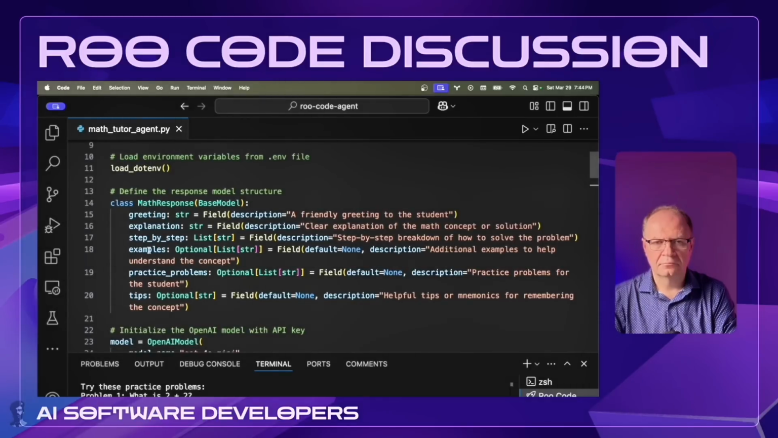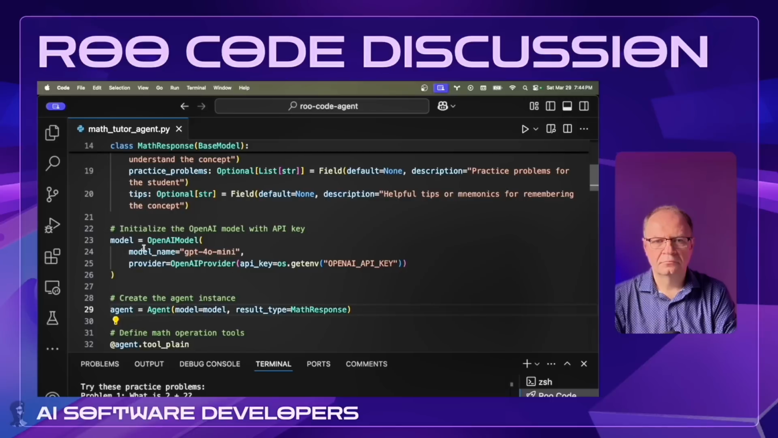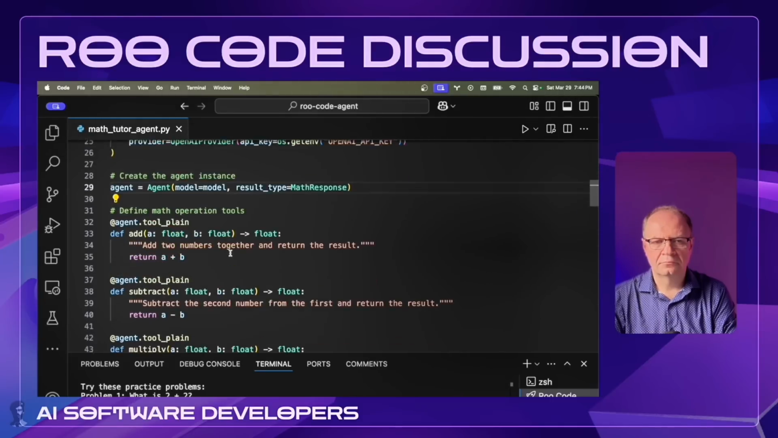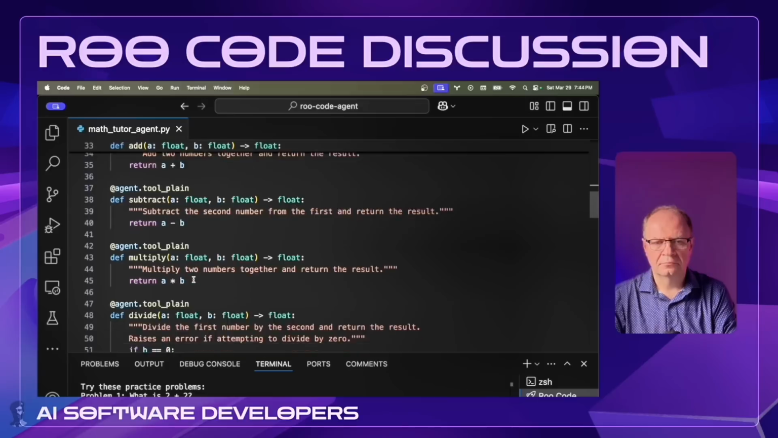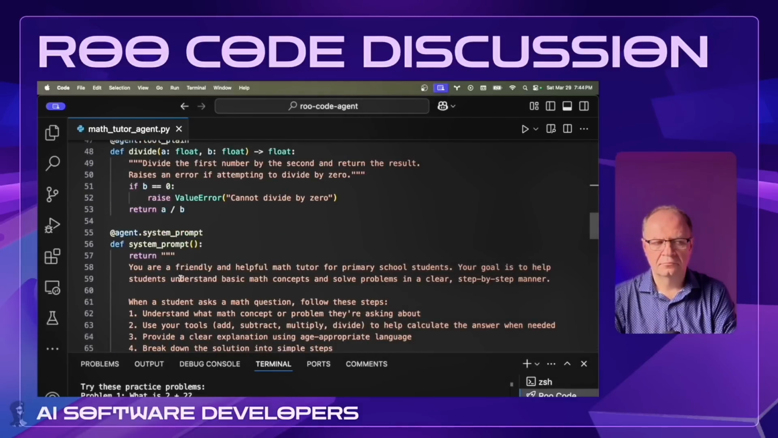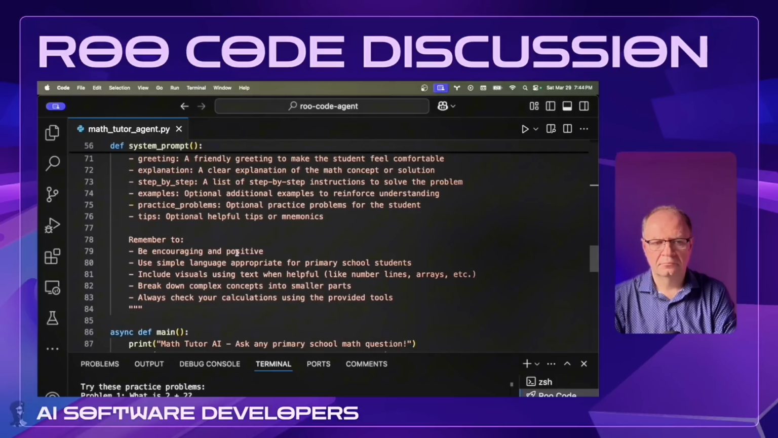So it does create the base response model, which is we want Pydantic to respond with a typed response. This is how we create the model. Here's our agent. And here are our 4 tools. So 1 tool for each operation. Pretty cool. This is the system prompt. Amazing system prompt. It says, remember to be encouraging and positive. Yeah, I like that. Appropriate for primary school students, right? It just picked up from my prompt that this is a tool for primary school students.